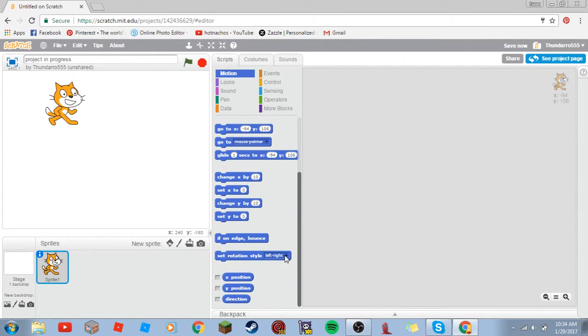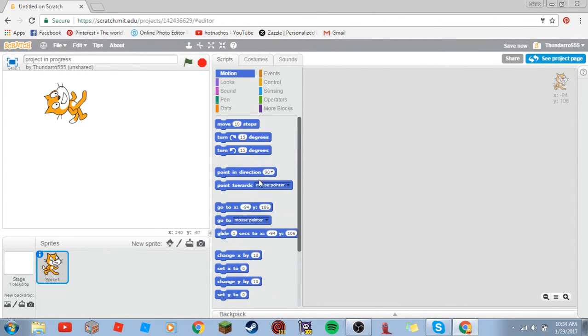So let's set it back to all around. I can even just click on it here, and it'll work. Set rotation style all around, and let's have him point in the right direction. And yeah, okay. Next block, point towards mouse pointer. When I click this, he will point toward wherever the mouse is pointing.